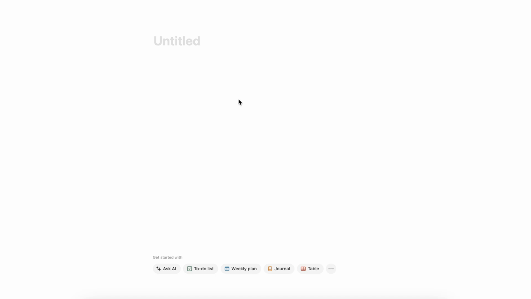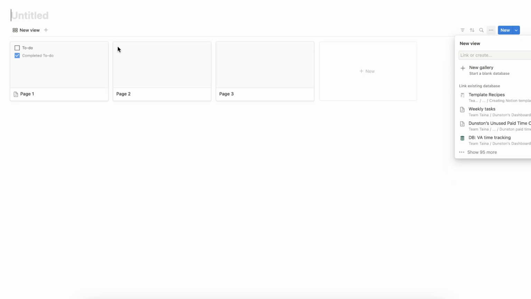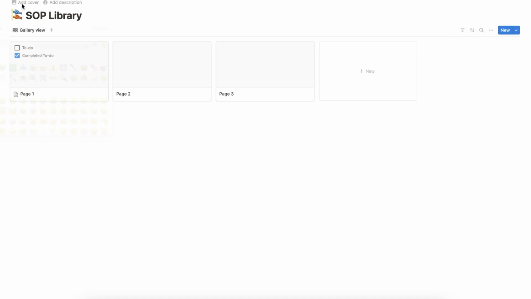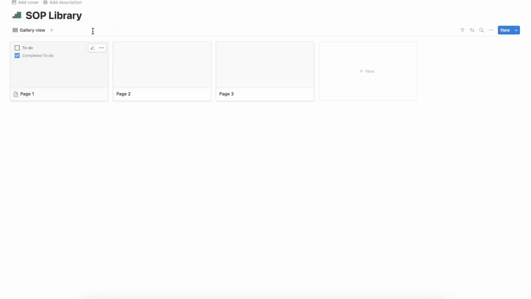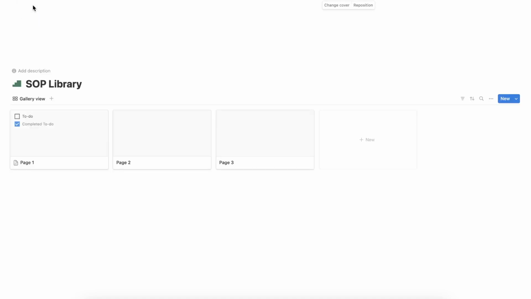To create our SOP library, let's start by preparing a gallery database. Look for gallery in the bottom menu here and click Gallery. Let's name this gallery as SOP Library. Modify our icon here and add a cover.